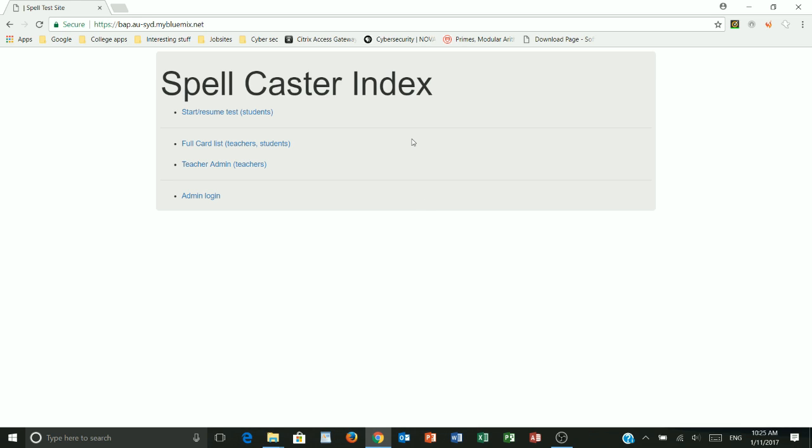Hello, and now it's time for the second user guide for using the BAP Spell Caster, and today we're going to focus on the functionality that is available for teachers in leading their class and setting spelling tests.